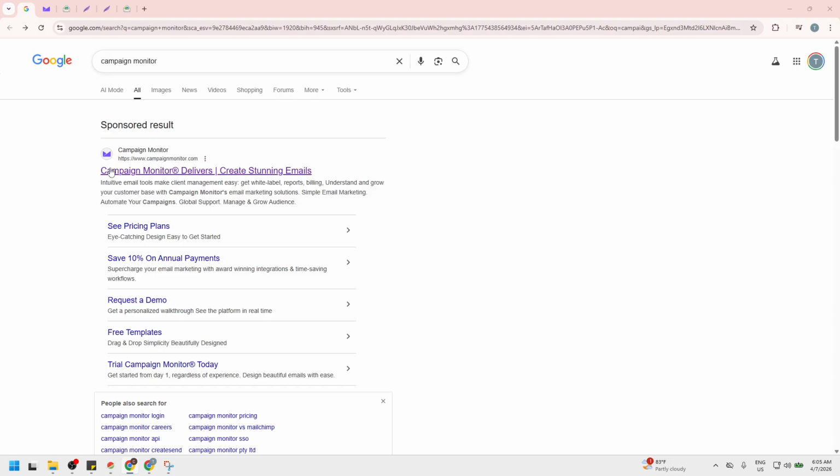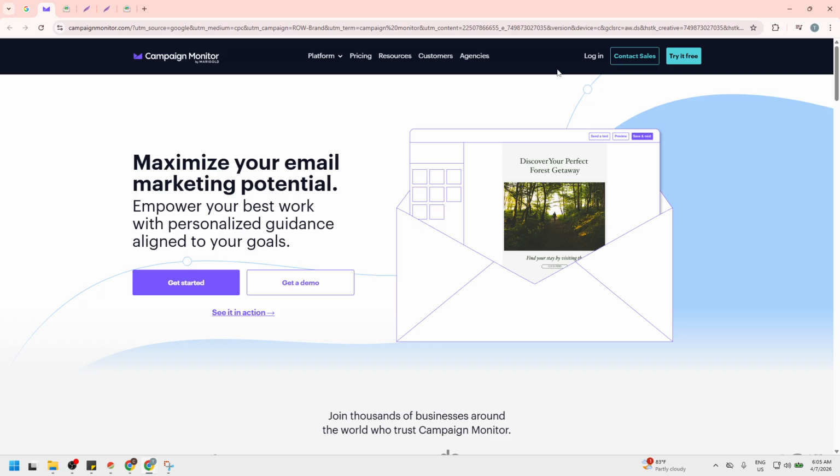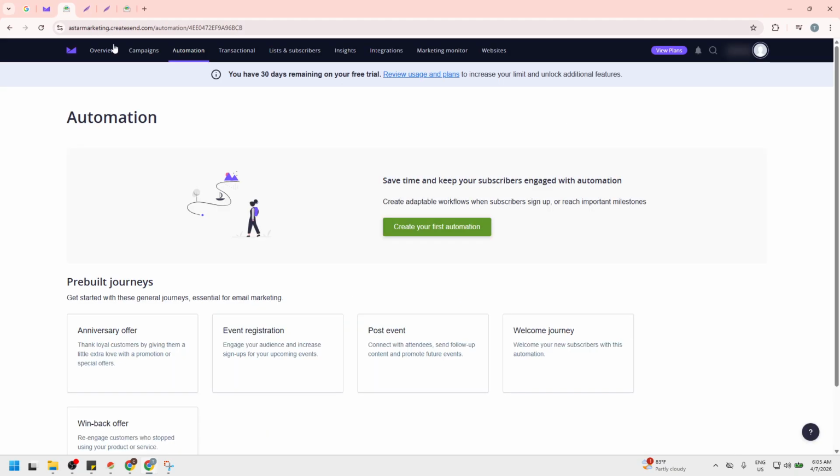Click the official result to head to the homepage, then log into your account. If you manage multiple brands, make sure you're in the correct client or workspace before continuing. At the top navigation, select Automation. This is where all of your journeys live. Click Create a new journey, then choose Custom Journey.